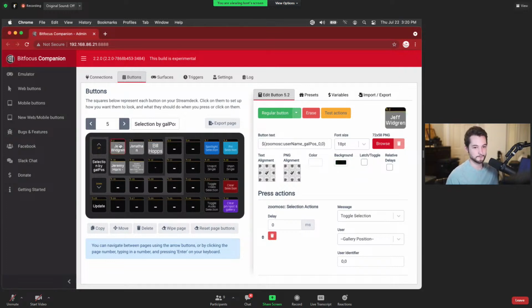Yes. Okay. I have my page 5 on this Stream Deck already built to do this, and so this my gallery is here's this button that says Jeff Widgren. I never typed it. I'll never type it. If Jonathan's the first one in the meeting next time, it'll be Jonathan's name. Or if Cohn's the first one in, it'll be Cohn's name. And so whoever lands in this position, index position 0, 0, the dynamic part is the $, it will populate it with their username.